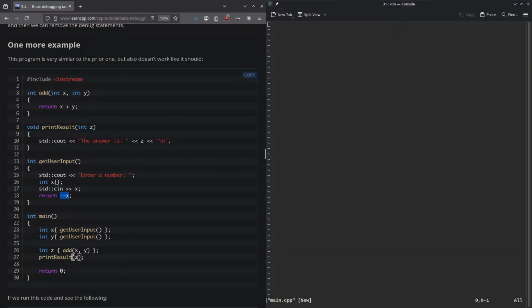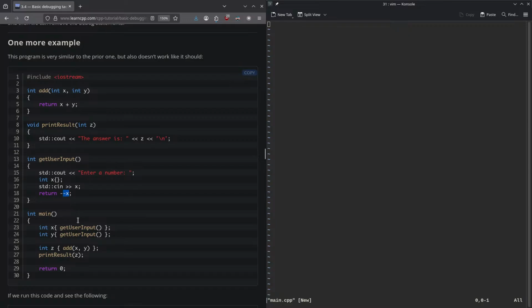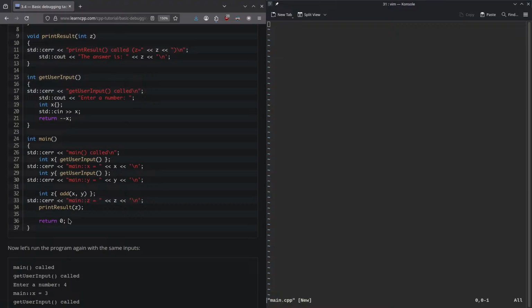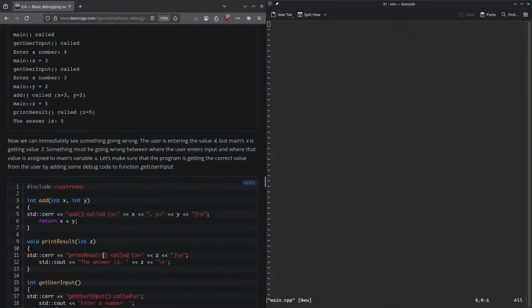Then x and y are passed to the add function. Print result z. Result z is an argument for the print. The problem is here. You can really see something is going wrong. The user is entering value 4, but main's x is getting value 3.